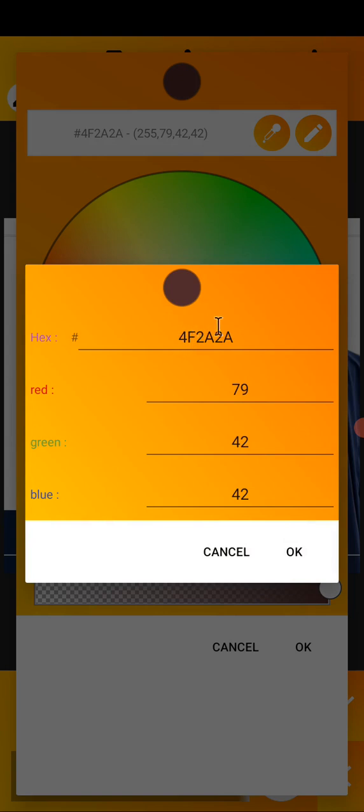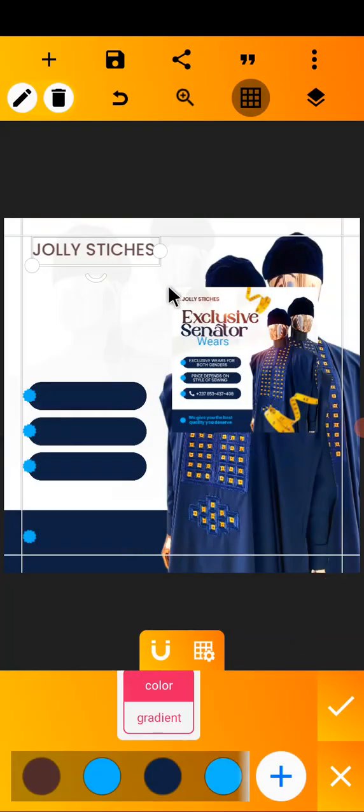Now for the hex code, we have 4F. Make sure you are writing your color codes using uppercase. So we have 4F2A2A. This is the color and this is the hex code. For the RGB color code, you have red 79, green 42, and blue 42. But I will advise that you go in for the hexadecimal color code, the hex code, which is 4F2A2A. Then just click okay, and okay.